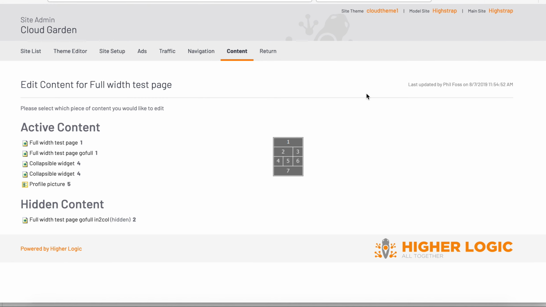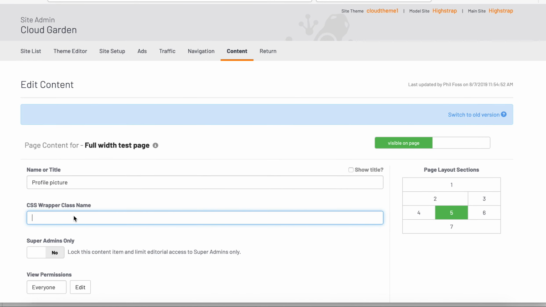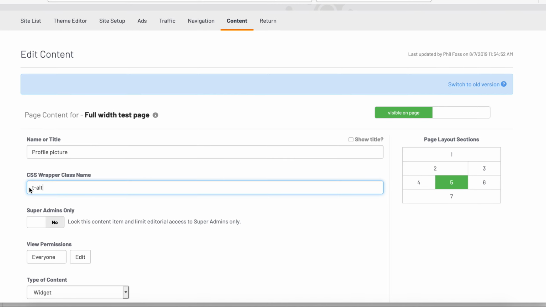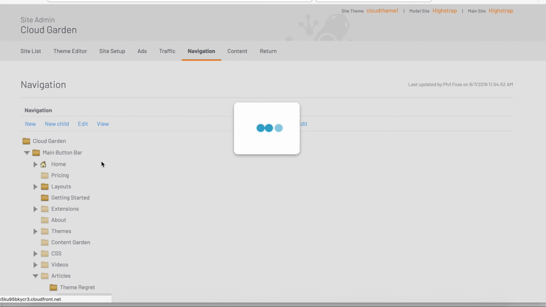So I've added something to CloudTheme that fixes that, and the class is title. Actually, I like to keep them nice and short, so it's T-alt. It just means title alt, so I'm moving the title attribute into the alt tag.